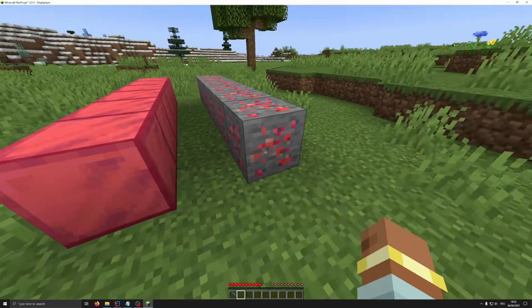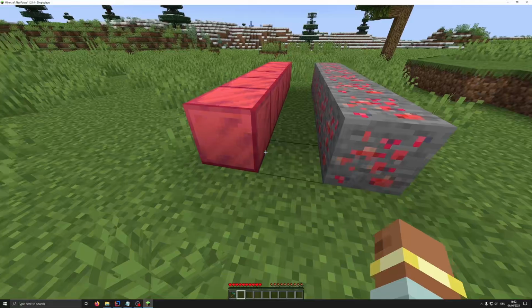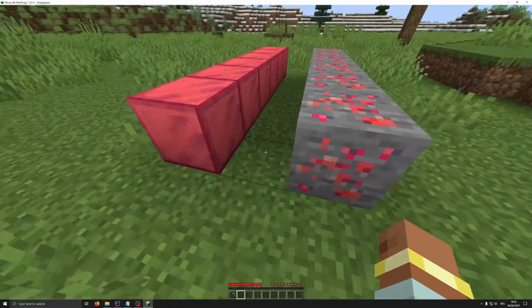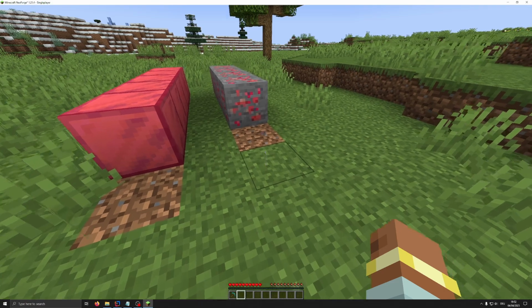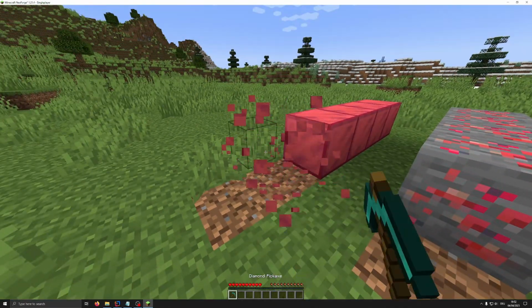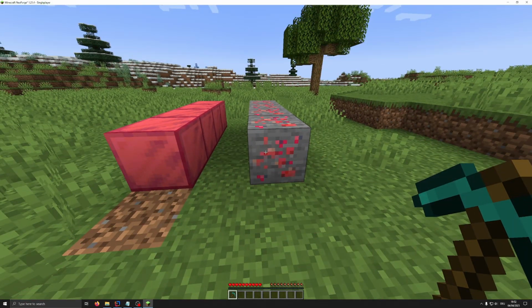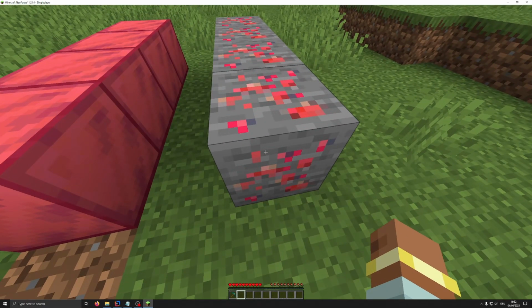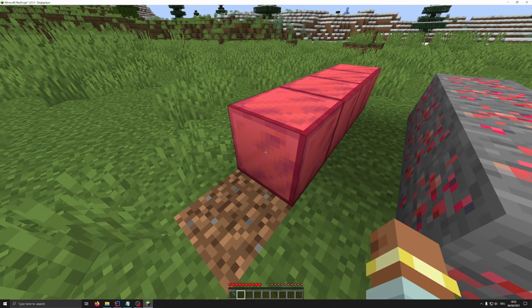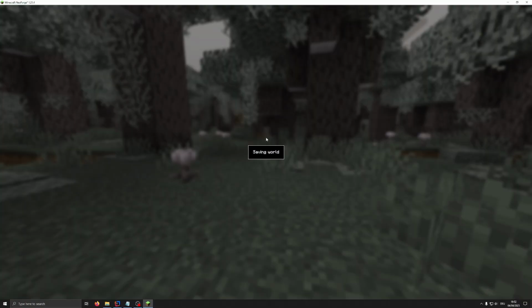Because as you can see right now, we've added blocks to the game, like this Ruby block and the Ruby ore block. But if we try to break them, they simply pop away with no resistance at all. And even if we use a tool, we don't get anything out of these blocks. And that's what we're going to fix today, so that the Ruby ore drops rubies and the Ruby block drops a Ruby block. So let's start.